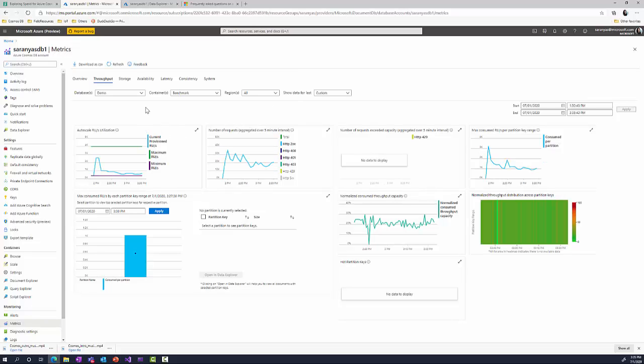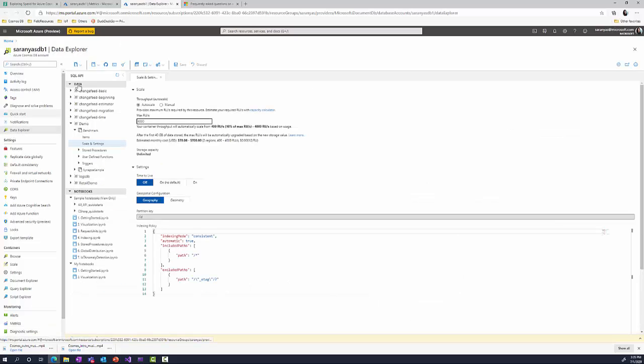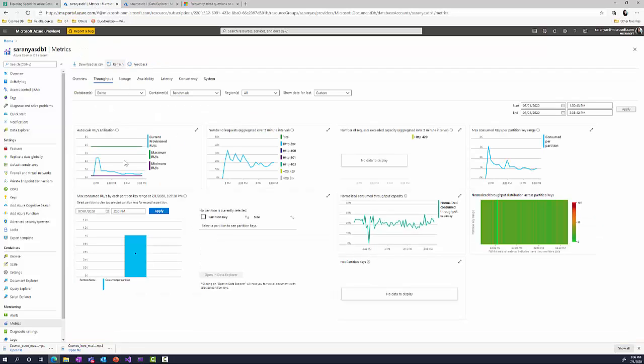Given that we have set up auto scale on our account, going into our data explorer for this collection scale settings, we see a maximum of 4,000 RUs has been set. Hence, the fluctuation is automatically scaled from a minimum of 10%, which is 400, all the way to 4,000. So you see at 400 is your min bar, and at 4,000, the maximum RU per second.